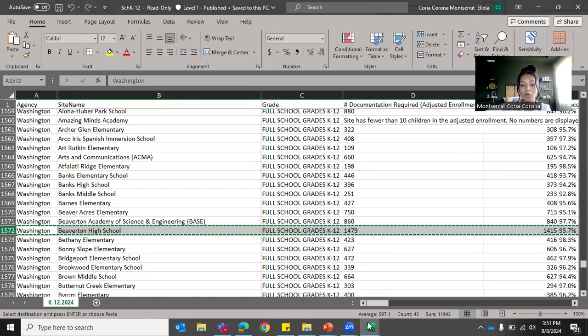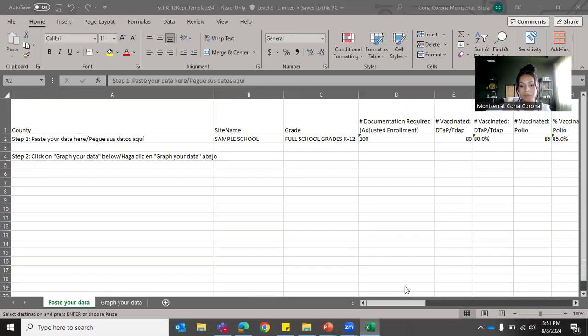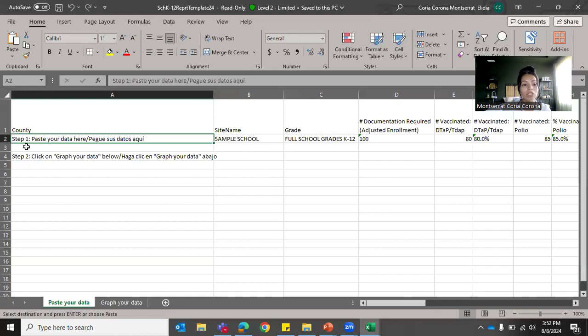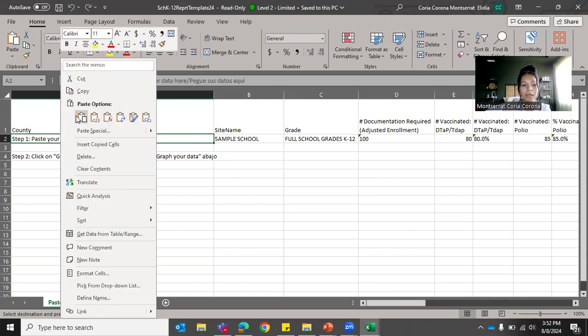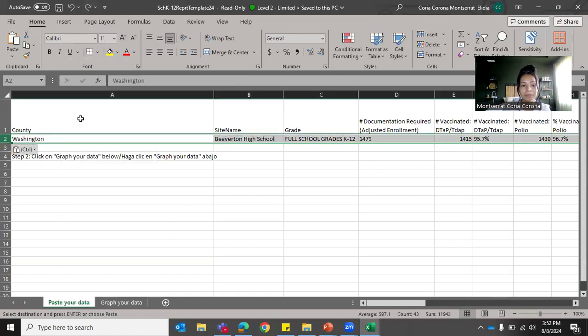Now we're going to move over to our template right over here. And we're going to follow step 1, which is paste your data here. So you're going to click on that cell. You're going to left click again and hit paste. And you'll see that your data pasted over to the template.